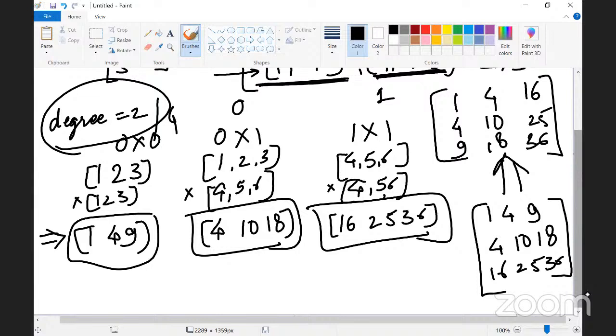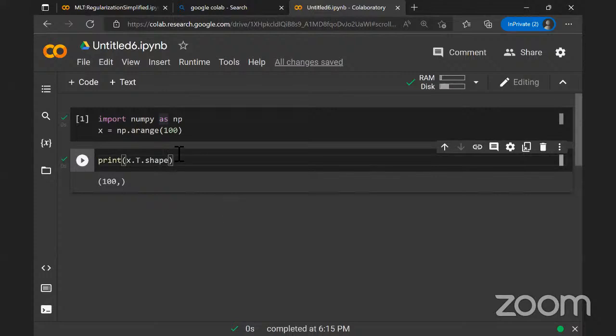Okay. So now let's go to our code. Somebody asked why do we use null? It's another way to increase the dimension of data. Right now, see, if I do the transpose, I'm still getting 100 by nothing, because in NumPy, if you transpose a single dimensional array, nothing changes. So what we need to do is reshape.